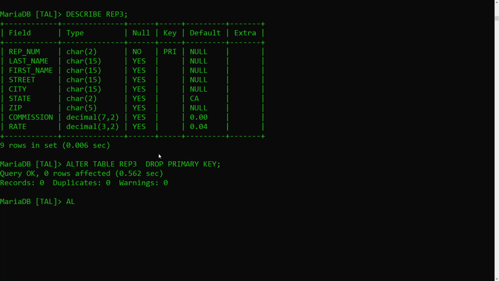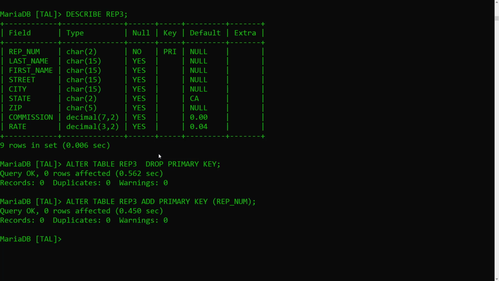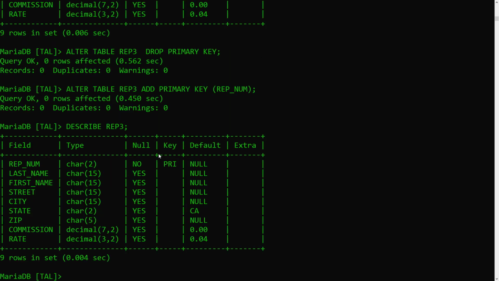Can you drop the column if it has a primary key already? The question was if you have a column that has a primary key, can you drop the column even though it has a primary key without dropping the primary key first? And the answer is yes, you can. So let's go ahead and add that primary key back in just to demonstrate that. Primary key is back. As you can see, it's there.